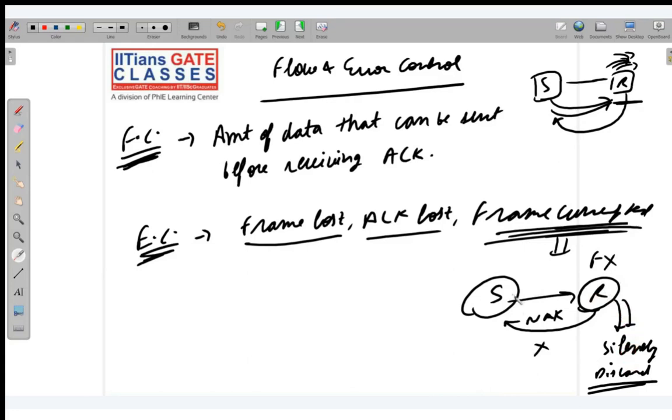Okay, so now the question arises: how does the sender come to know that the receiver has not received the frame? Obviously, the receiver will not send an ACK to the sender. If the receiver sends an ACK, that means an acknowledgement, then the sender will come to know that the receiver has received the frame properly. But here the receiver has silently discarded the frame, so the receiver will not send an ACK to the sender.